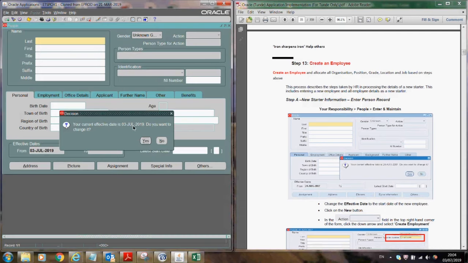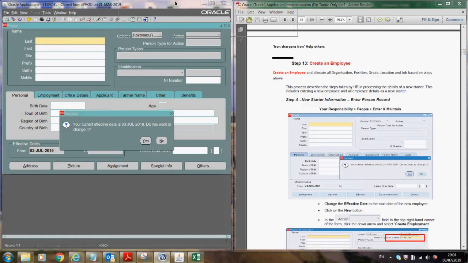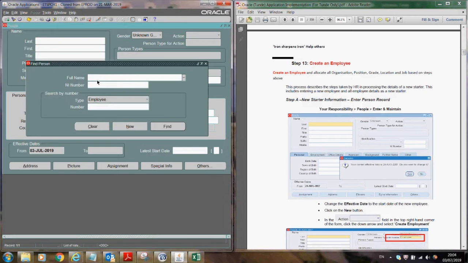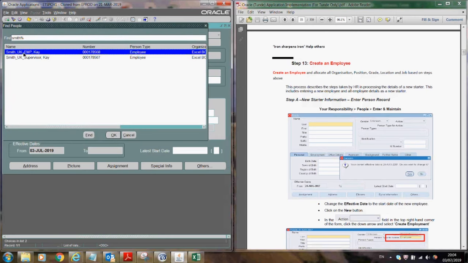It normally defaults to today's date, and when it does, you can say whether you want to create the employee today or tomorrow, or it could be any date. Let's presume you want to create the employee today. Actually, let me go into the one which I've already created, just to make it easy. I've created one which I just called Smith. I created an employee and I created a supervisor.